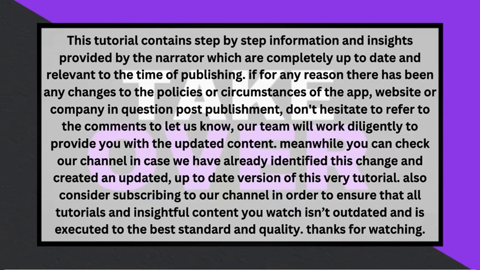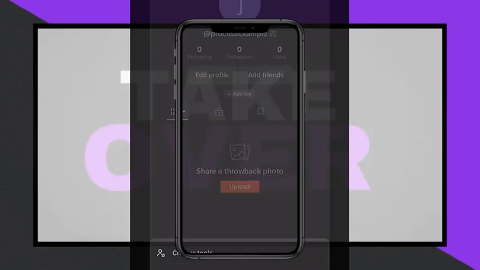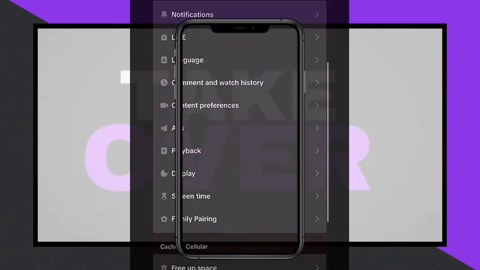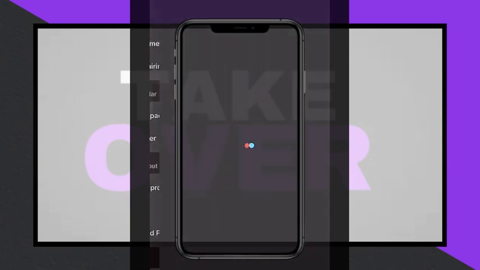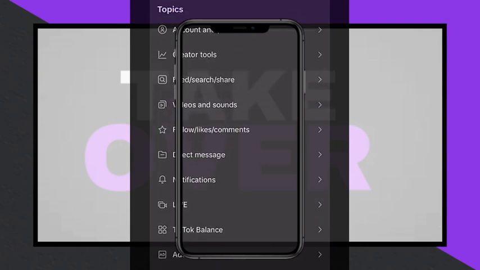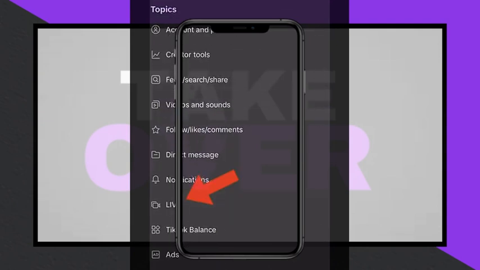However, on a brand new account, this option is not available by default. To enable it, go to the top right corner and click on the three lines. Then navigate to Settings and Privacy. From there, scroll down to the Report a Problem option and select it.